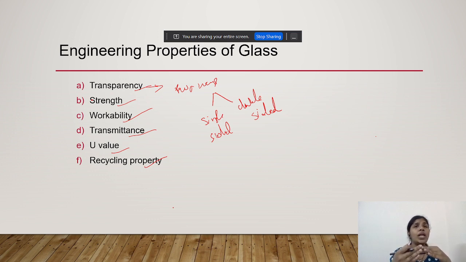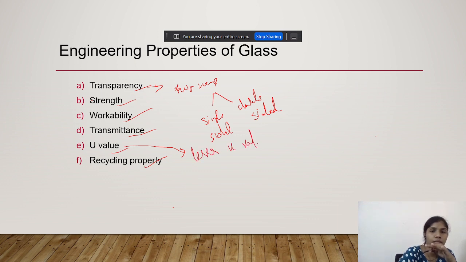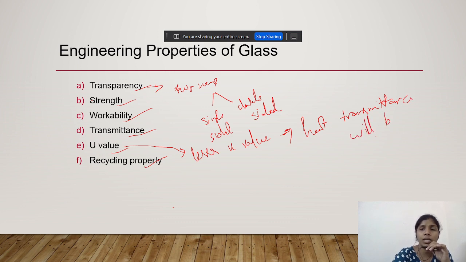And U value is nothing but the heat emittance. Even when you need the transparency property, you would have another requirement, that it should not heat up the building so much. So when you have a lesser U value, it implies that heat transmittance will be lesser. This is another important factor which we have to consider when using it as a construction material.